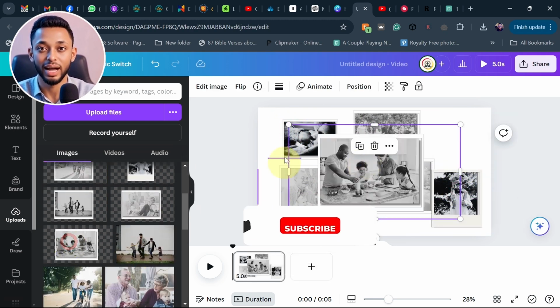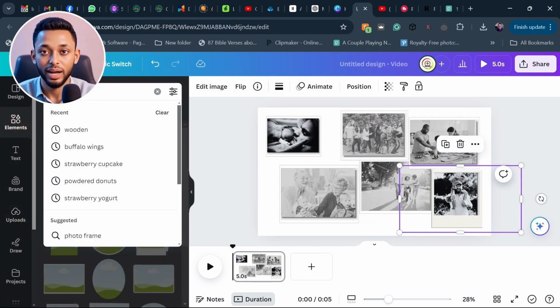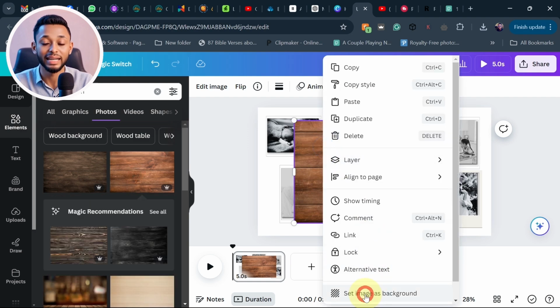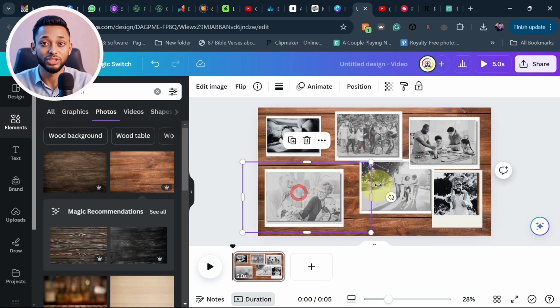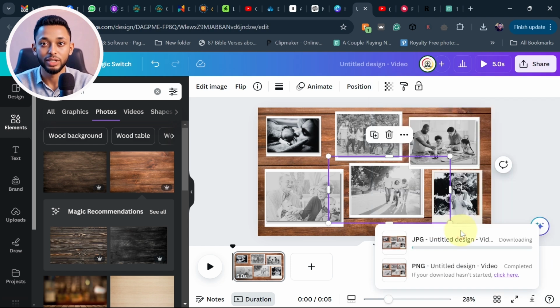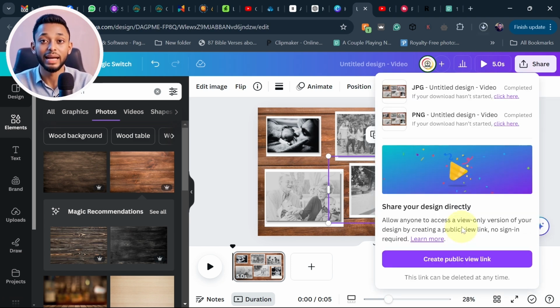Let's give it that nostalgic feel by adding a wooden background. Go to Elements, Photos, search Wooden, pick one, right-click, and set it as the background. Once you're satisfied, download this setup as a JPEG image. And yes, we're uploading it back again for the next step.